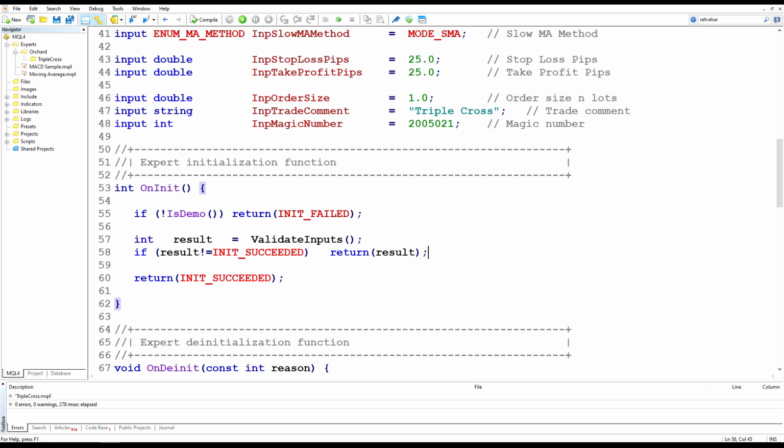There's one other thing I want to do in the validate inputs. Remember that this stop loss and take profit have been captured in pips. I'm going to convert those to a double or a price value now, so that I don't need to worry about it later when this expert advisor is running. To do that, I'm going to first create two more global variables to hold the take profit and stop loss values.